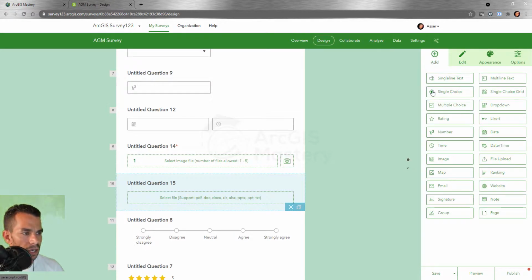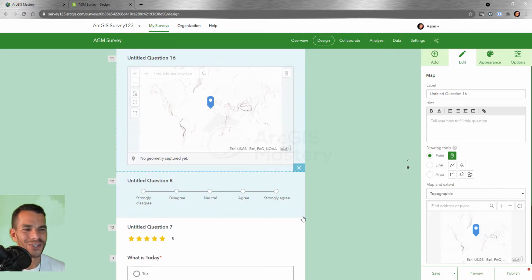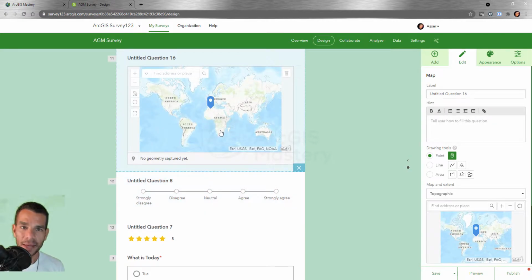So we go back here again and we see the map, and this is the most important thing in the survey, because without a map we are not using ArcGIS, right? So here we have a map, and the map is the important thing because you need the location where you collect your survey, right? So usually if you are collecting GIS data, you go in the field with the paper form and the picture.